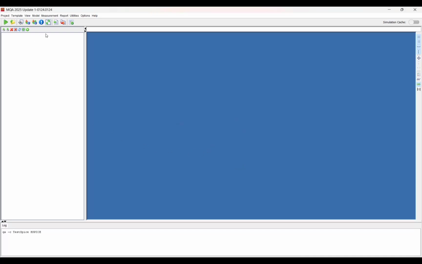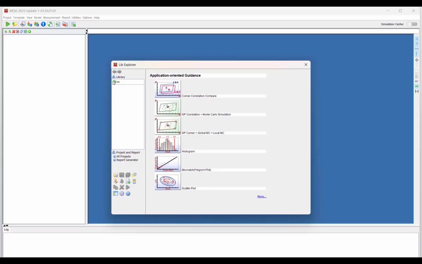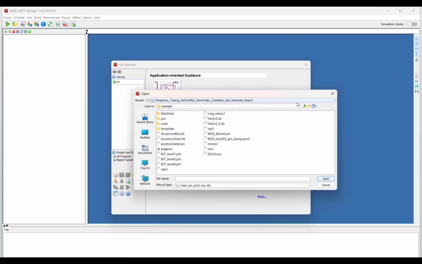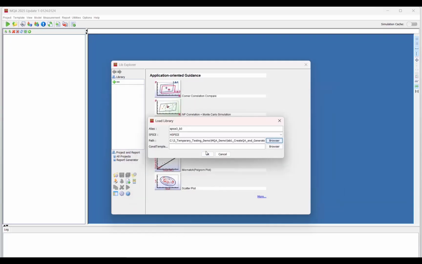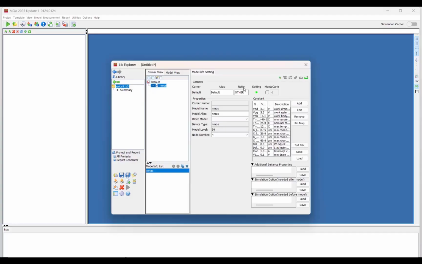To create any project, we can go to Lib Explorer and use this Add button to add the library we want to use. Spice is the simulator, and select the model library. It's a very simple single model library. And select the model. You'll see some more information in the right panel.